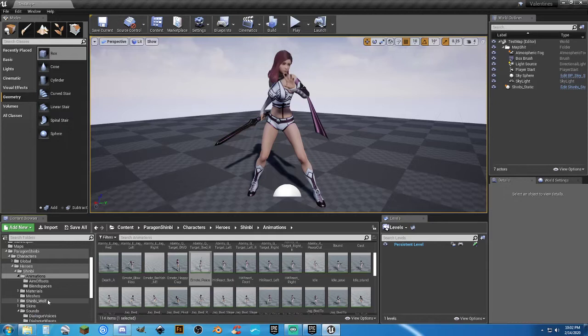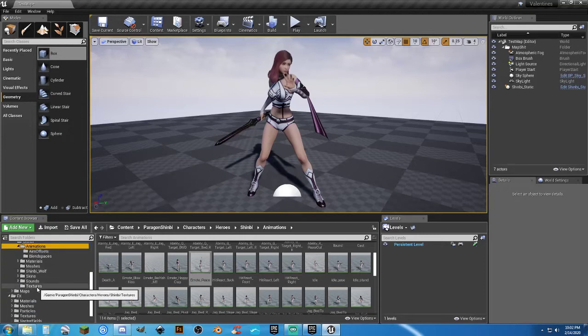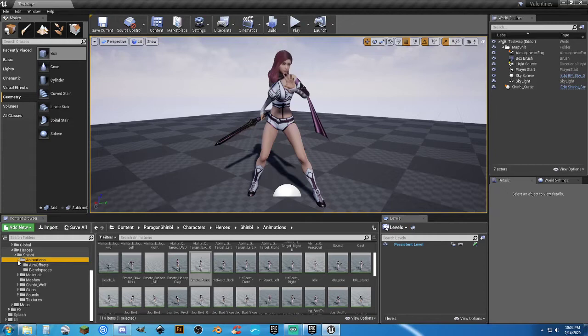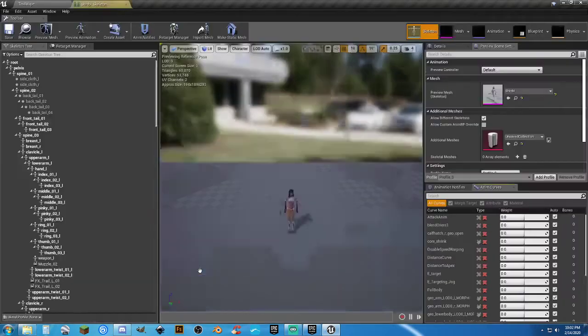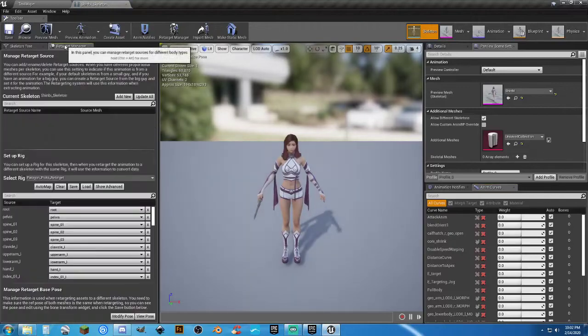So let's look at her mesh. Wherever the hell is her mesh? Where's your mesh? Close some of these unnecessary ones. Meshes. Retargeting manager.